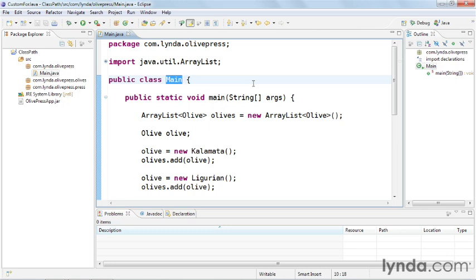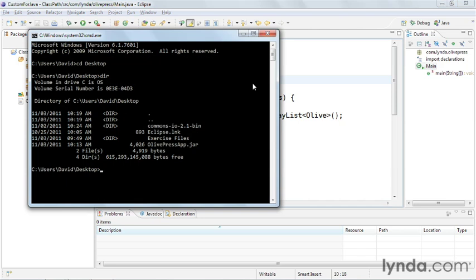and that's how you'll launch the application using the Java tool. I'll go back to the command window, and I'll try running the application the first time. I'll type java com.lynda.olivepress.main. And I get the error, could not find or load main class, and then the full path of the class that I typed. Now I typed that correctly, but the problem is that Java doesn't know where to find the class. Here's how you tell it.